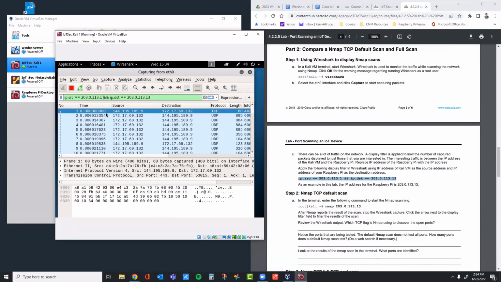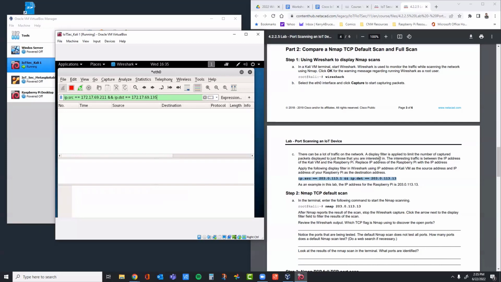I believe it goes there, but then the source needs to be the IP address of the Kali Linux box. So in my case, 172.17.69.211. And the destination would be 172.17.69.135. So we've turned that filter on.